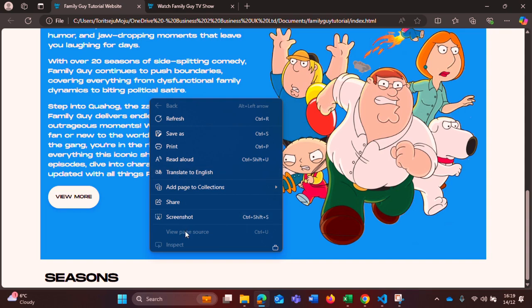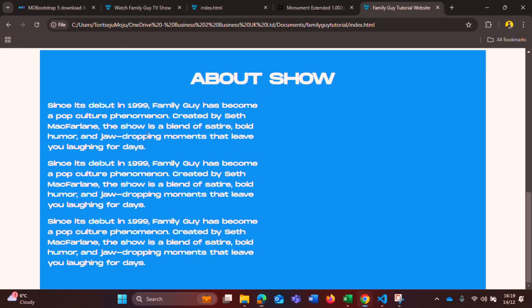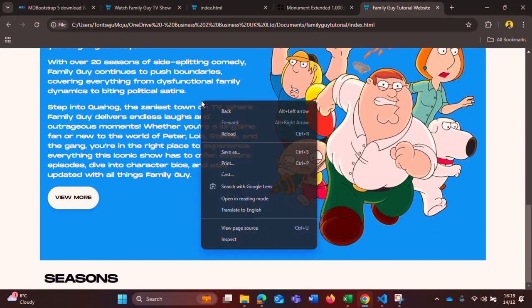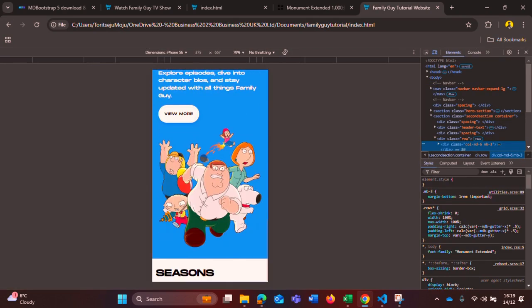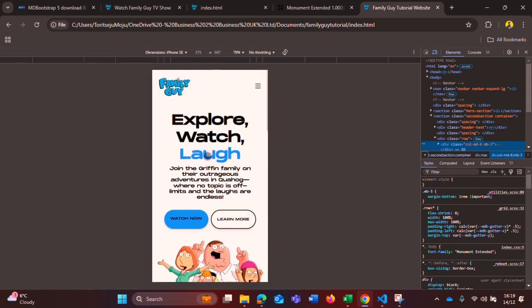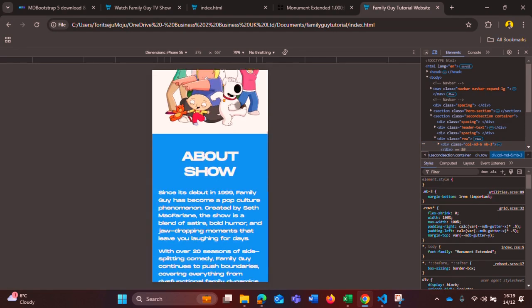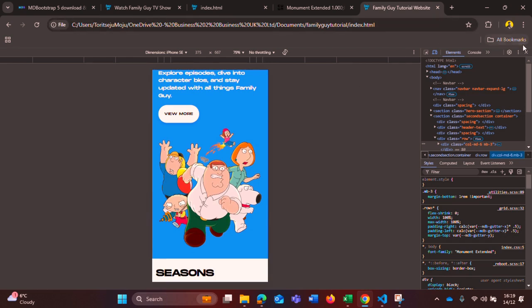Always make sure that your website is responsive, because these days people use mobile phones a lot. So it's always very necessary for your website to also look nice. So you see. So seasons.